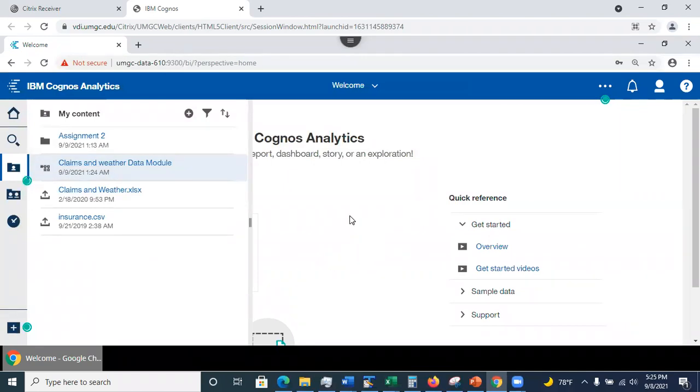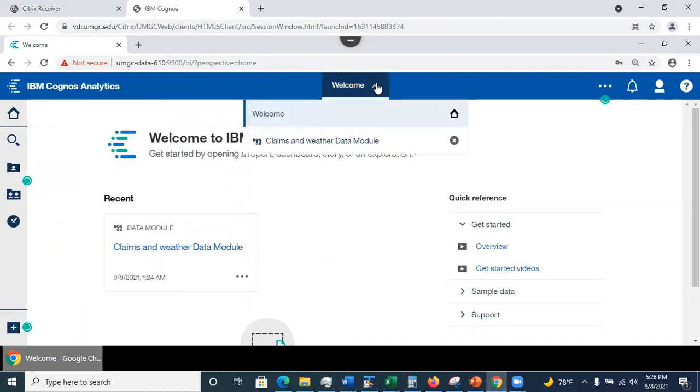So now I'm in the welcome page, right? How do I go back to my data modules that I never closed? Do I use the browser back button? No. What do I do? I go here. See this?